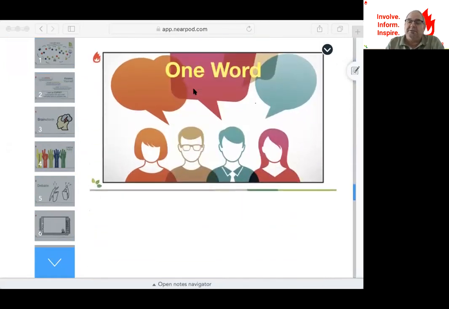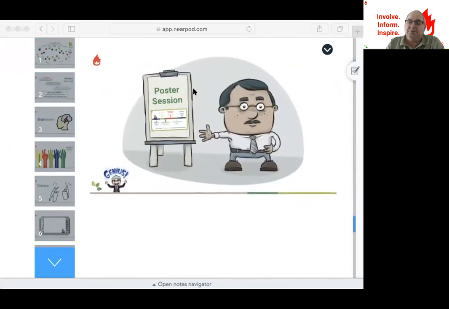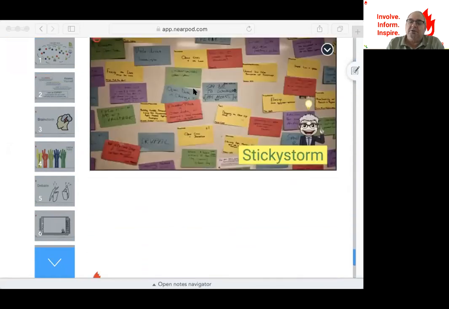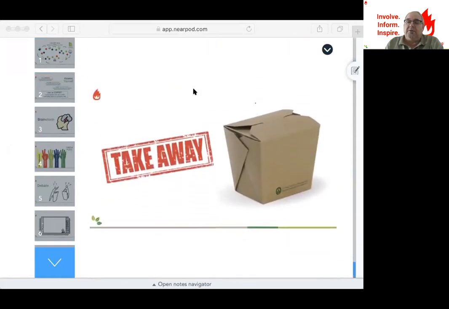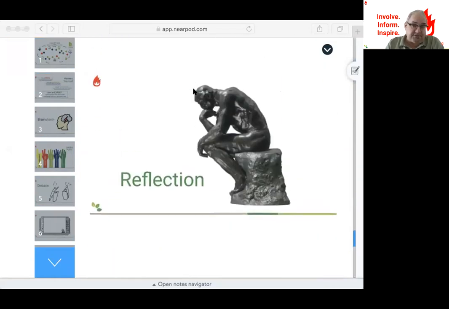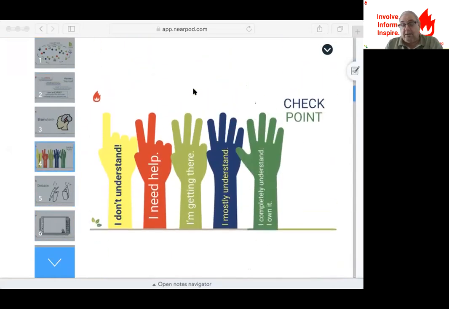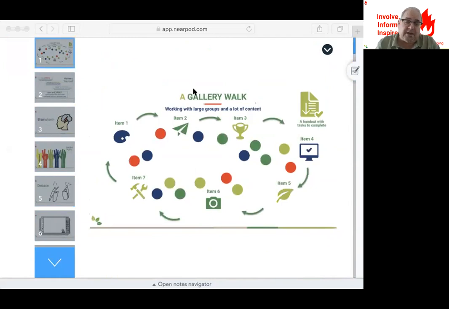One minute essay, one word. Plus minus interesting, poster session, reflection, sticky storm, and takeaway. So you'll want to look at all of these and see if you know what they are and what the activity is and how you do it. And again, if it's an activity you want to try or you have already done, that's what you're going to spend about 4 minutes writing about.